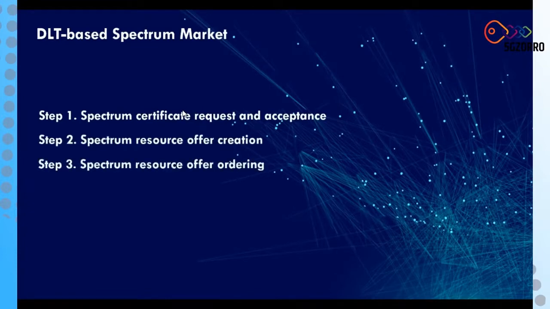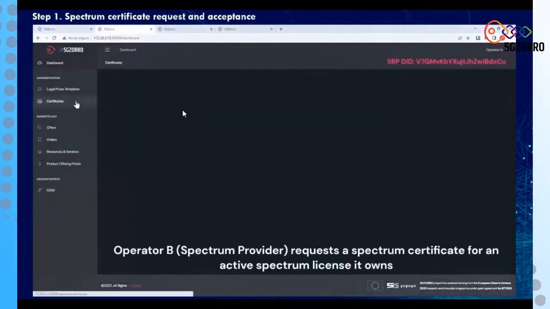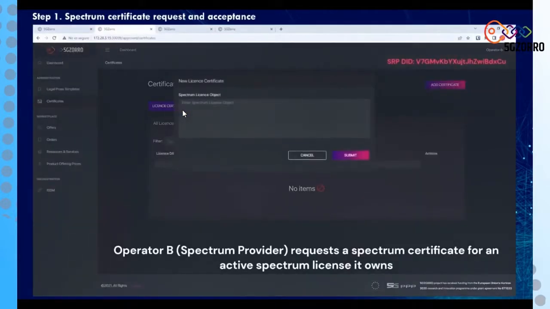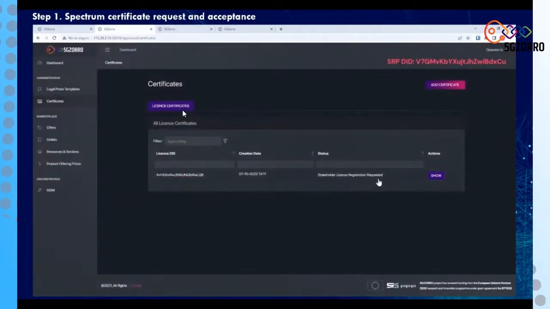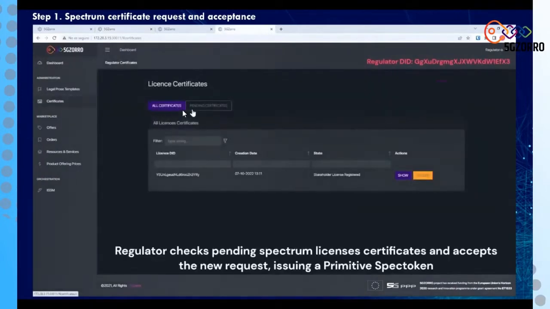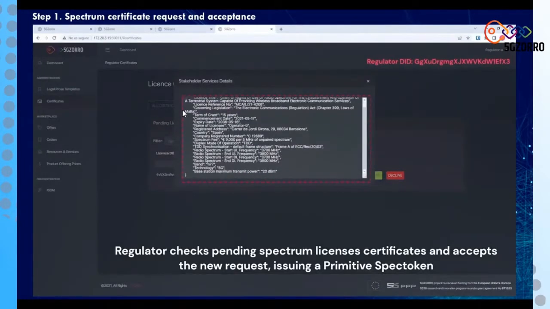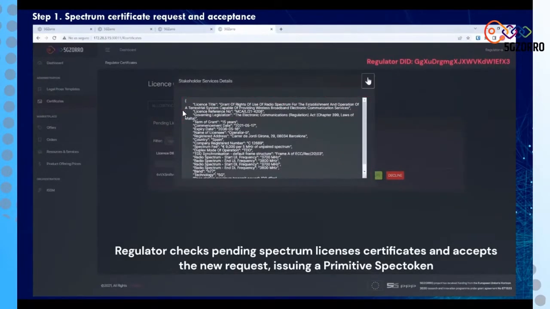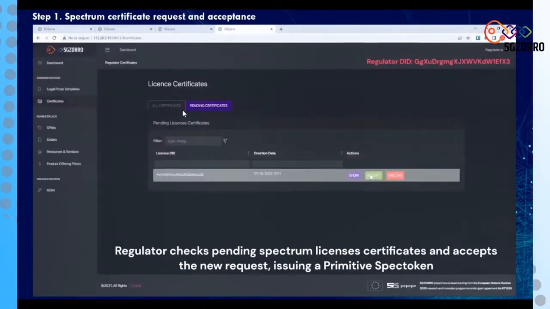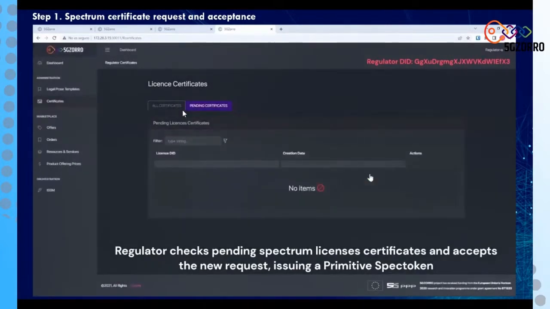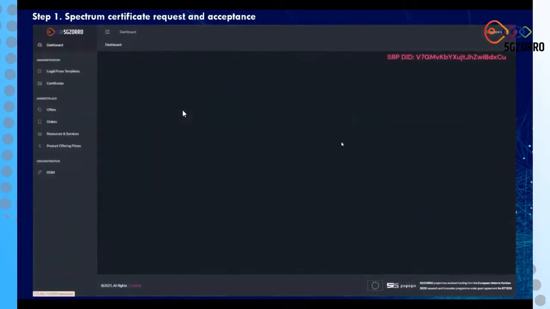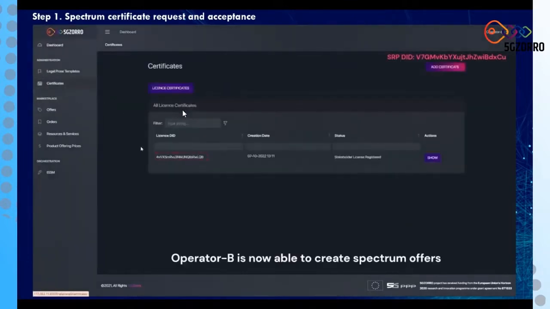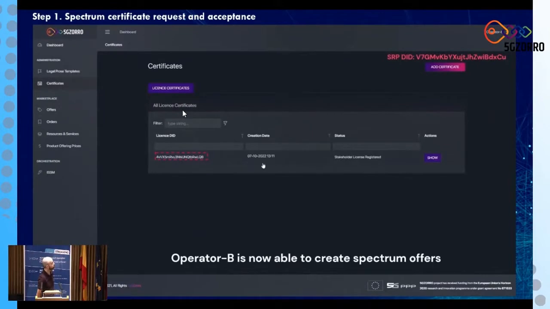So we will start with the certificate request part. This is operator B, the spectrum provider. This is related to the real license that it has. And this request is sent to the regulator that will accept it. And after it gets accepted, as shown now, the operator will have the license and will be able to use the spectrum for trading.